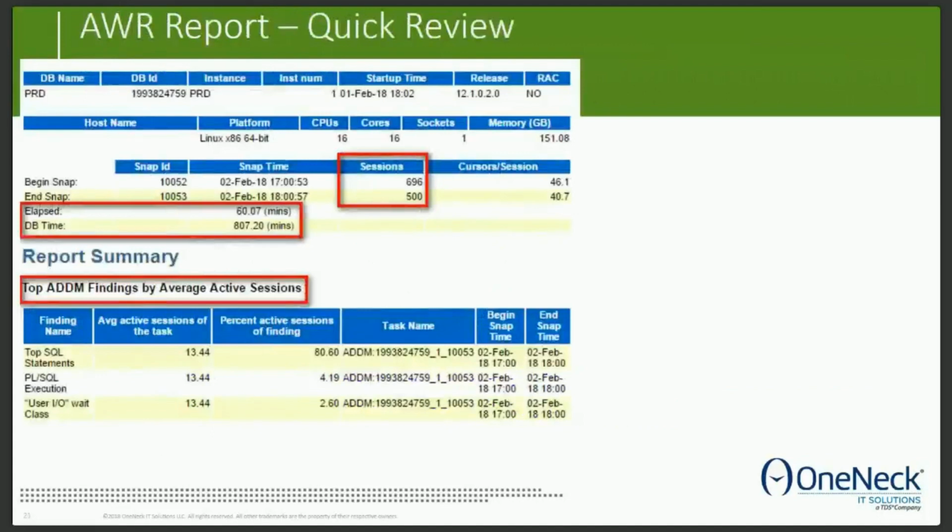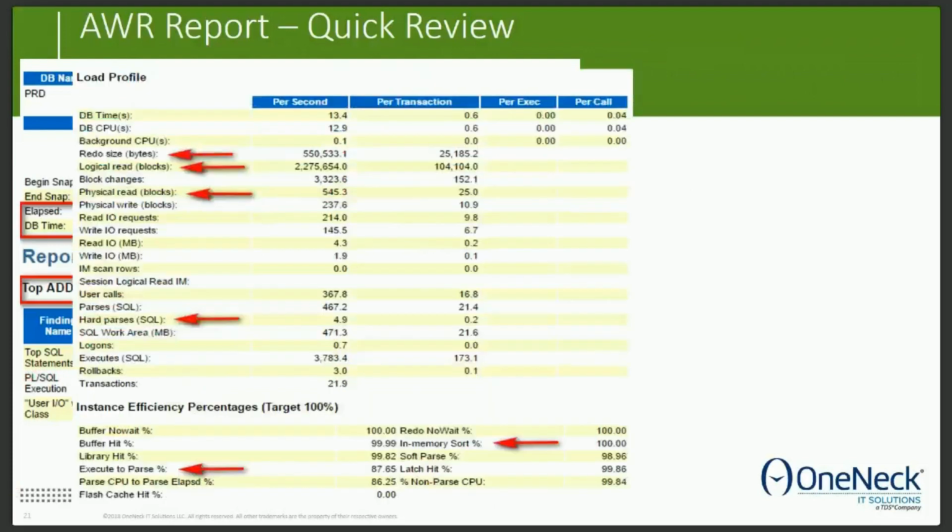Let me show you here. You look for the number of sessions during the beginning and end. Are the active sessions increasing? Here in this report, it is in fact decreasing from 696 sessions to 500 sessions. And what is the DB time? How busy is the database? It gives you that here. And the 12c ADDM also shows you the top SQL statements at the beginning of the report. That's also good information. What are the top SQL statements during that time frame?